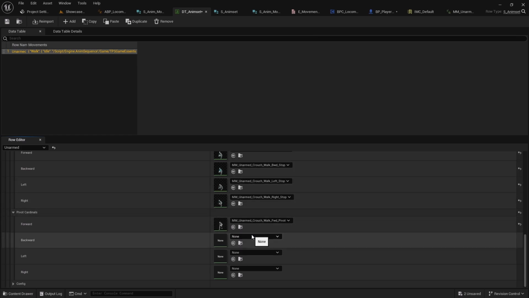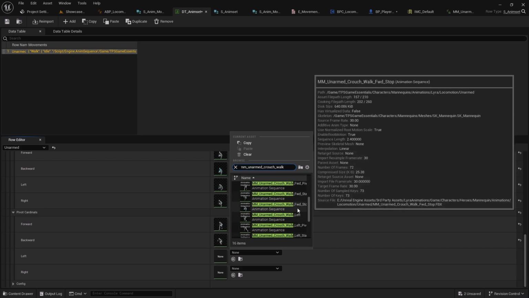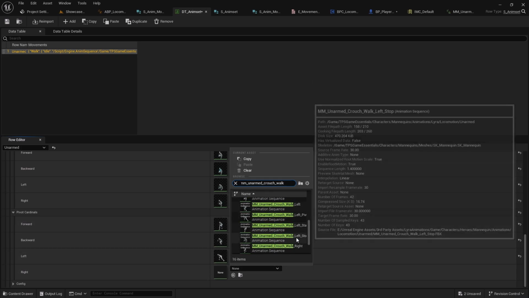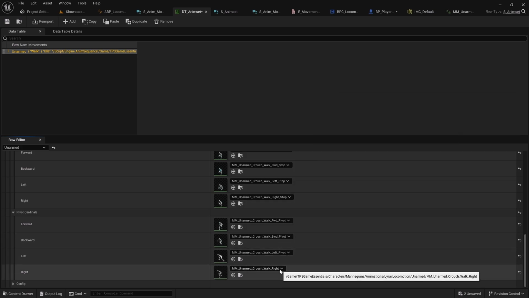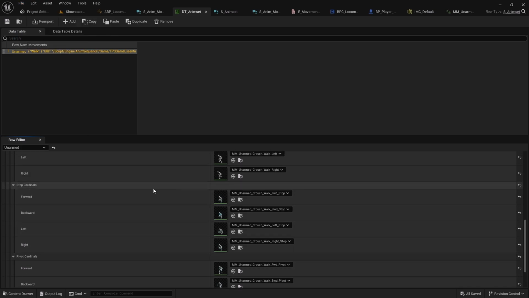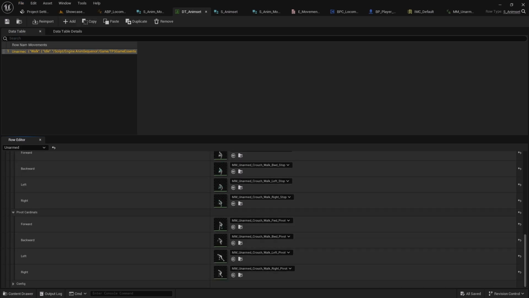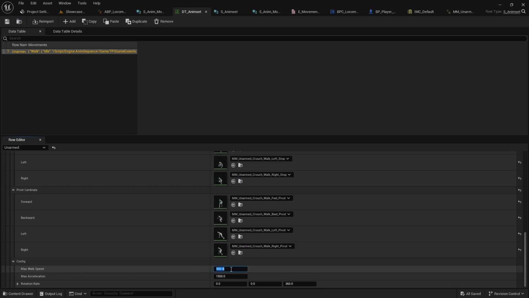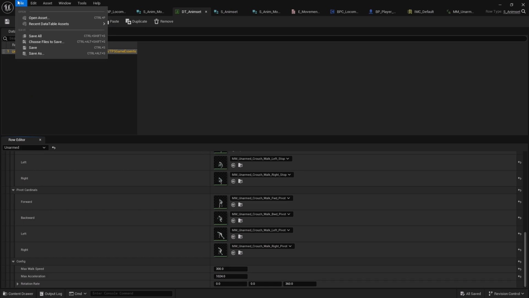And finally the pivot cardinals. So forward pivot, backward pivot, left pivot and right pivot. Okay, so those are the four cardinal directions for the pivot animations. And for the configurations also, I think this walk speed is too much for the crouch state. Instead, let's make it 300. Plus for the acceleration, I'll make it 1024. Okay.